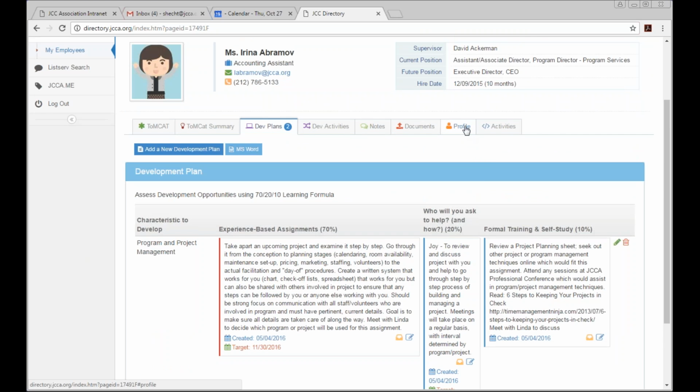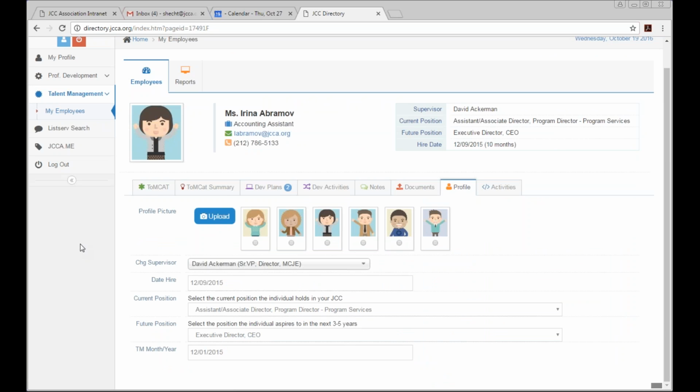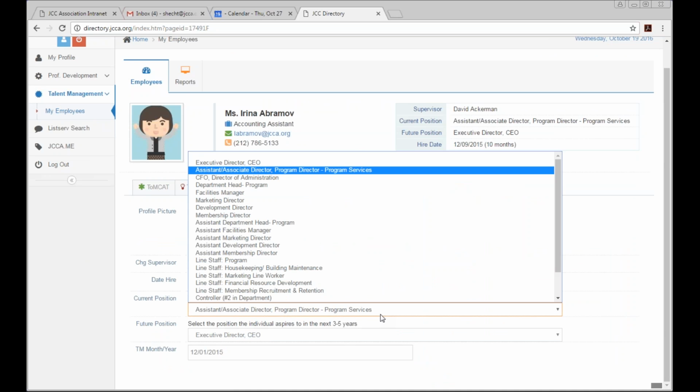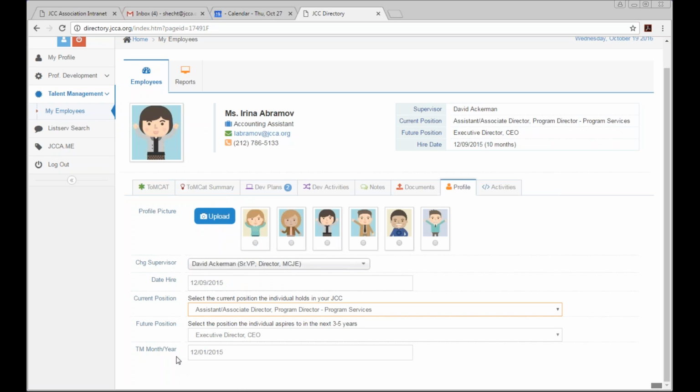The profile option here, you can change current positions and future positions. If an employee starts as an executive director, program director, and they move up, you could change it here, and the algorithm will completely change their Tomcat. So if you're about to do that, I would recommend exporting a summary of their Tomcat before doing so, because it will change everything. You could also go back and bring it back to their current position if you change it too fast.